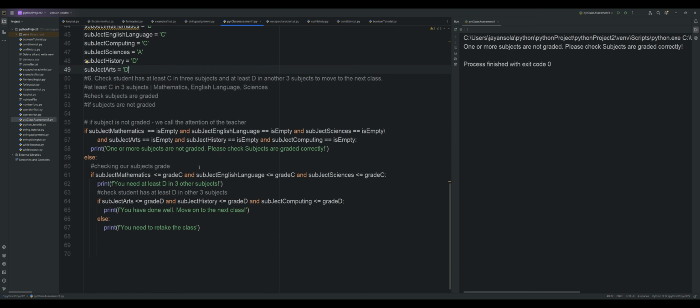And now you can start playing with stuff. Okay, we know that he printed this one. How do we fill this one? So we can just go and make any of subject art, history, or computing, maybe F. So let's go to subject and say F. So I expect you to print, you need at least D in three other subjects, but you need to retake the class.